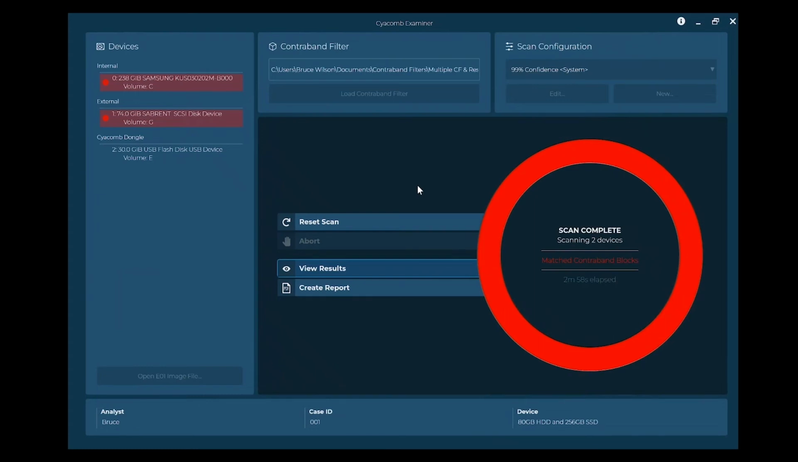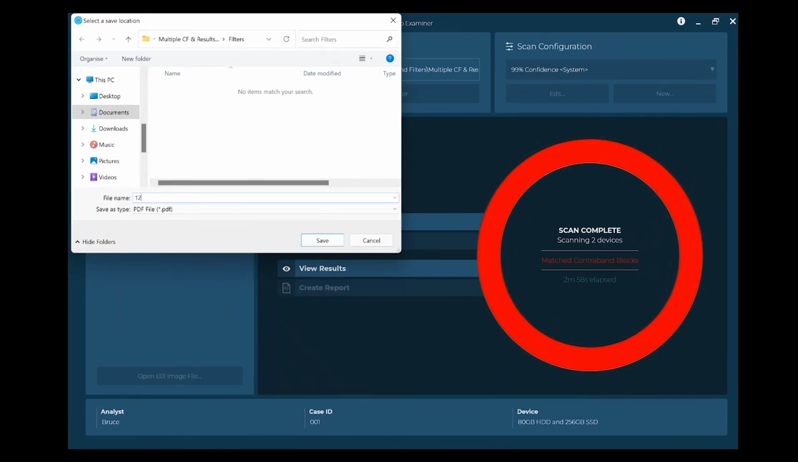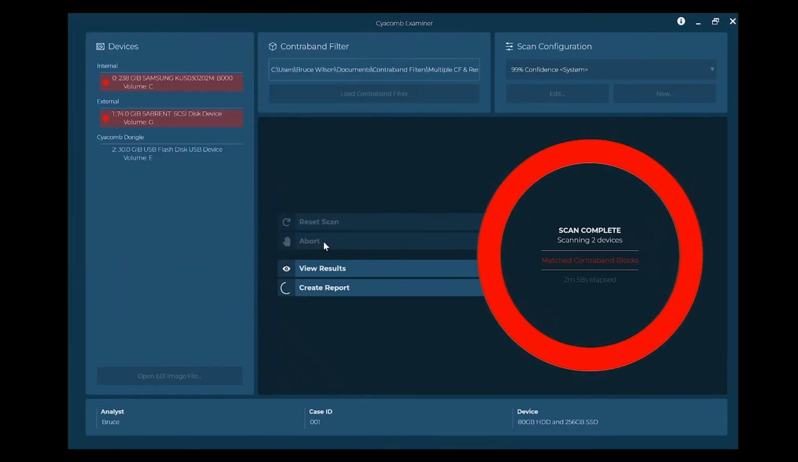Now, in just under 3 minutes, 2 minutes 58 seconds, you've scanned 336 gigabytes of data, quarter terabyte SSD, 80 gigabyte HDD. I hope you appreciate that this is significantly faster than any other tool on the market. We're not finding suggestive data, we are finding actual data that is illegal to have on a suspect device. This allows you to quickly take that device and get it through the judicial process. You saw me enter the data, so now I can create my report. I'm going to call this 123, and I'm going to save it here.